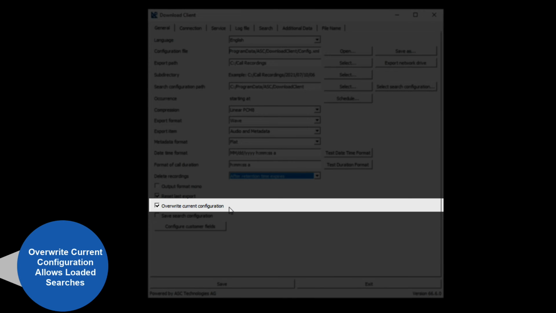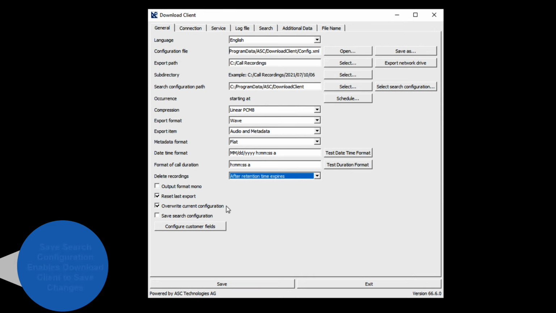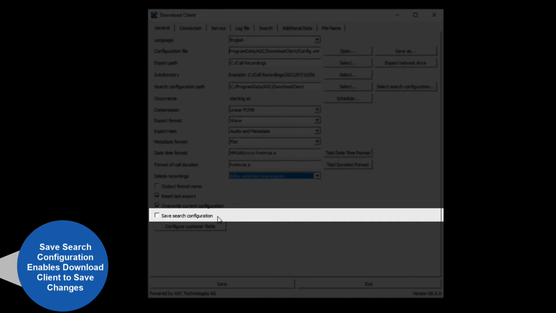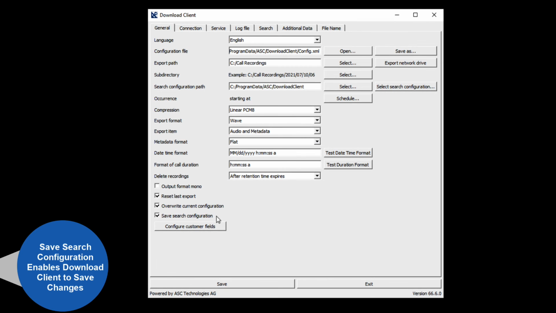The Overwrite Current configuration allows you to select saved search profiles and overwrite the currently loaded parameters. Usually, you would keep this option selected. The Save Search configuration option enables the client to save your changes to the config.xml file. The best practice is to leave this option selected.